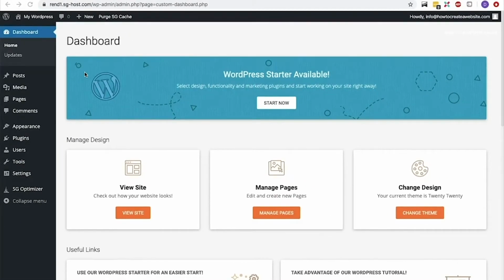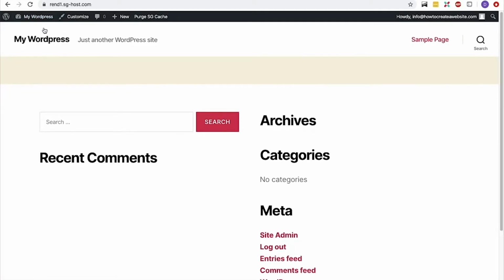Now what you see is called the backend, the part where you can configure your store and change the look and feel of the front end. Let's check out what our site currently looks like. Hover over My WordPress and click on View Site. Now this is called the 2020 theme. Very basic as you can see, but that will change in just a couple of minutes.